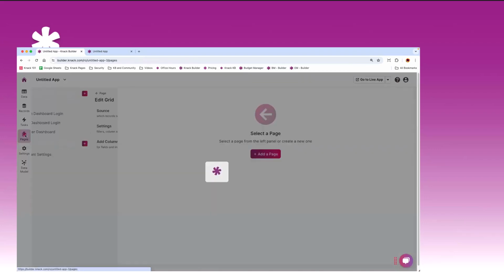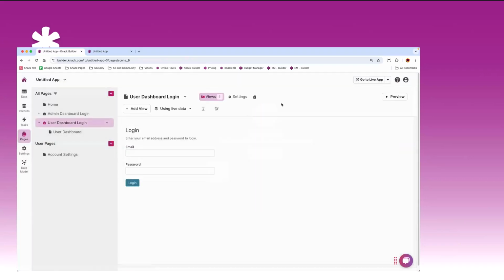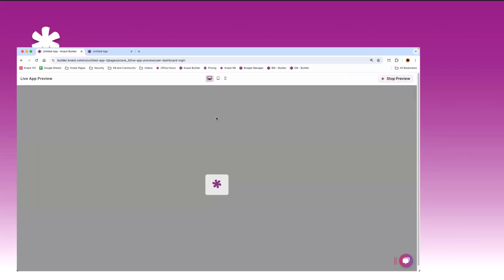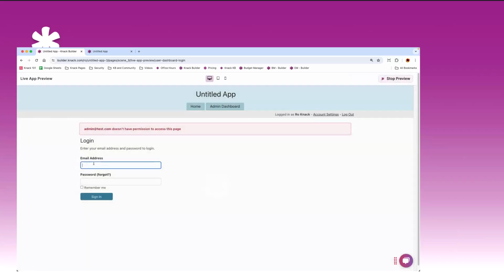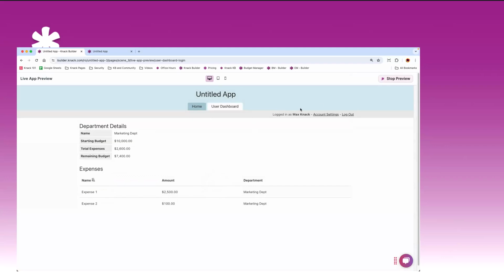If I jump back to my view here, or have my user login information, I could jump into view this. You'll see that we're logged in as admin, so we don't have access. I think I did department@test.com. We'll see. Good job, me, on the memory. And you'll see now that I'm logged in as Max, the only thing I can see is the department I have access to and those expenses related to the department.